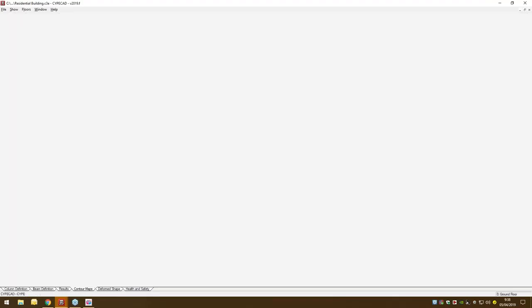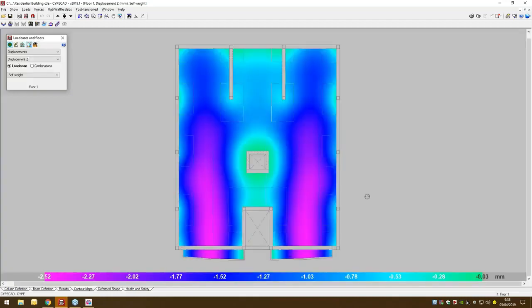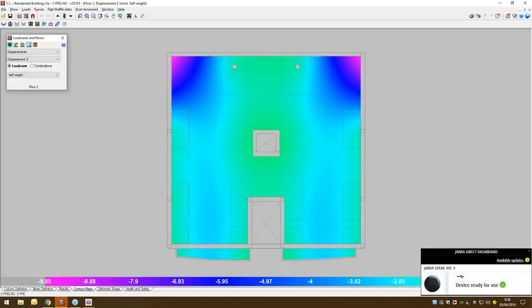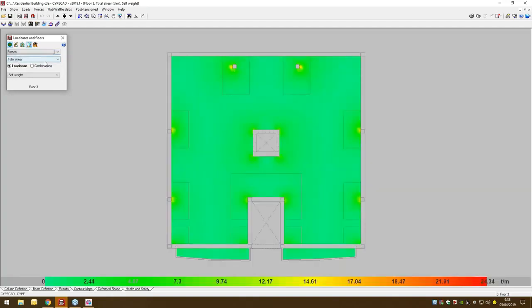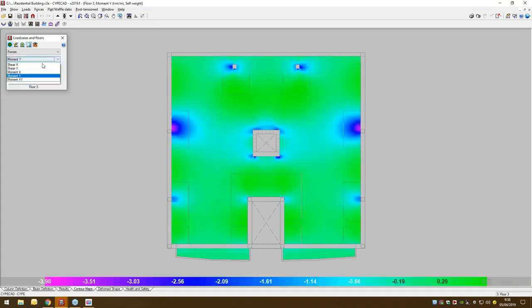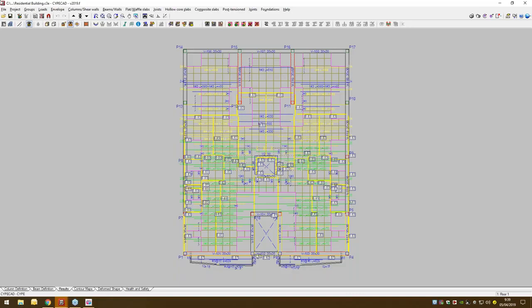Now we're going to move to contour maps. So this is a visualization of the displacement using a color scale. And again, you can move through the floors to see the different visualizations. You can see the displacements, the forces, the design forces and steel areas, and so on. So if you click on forces, you can select the type of forces. Okay, once that is completed, we can go back to our results tab and we can look at the reports.